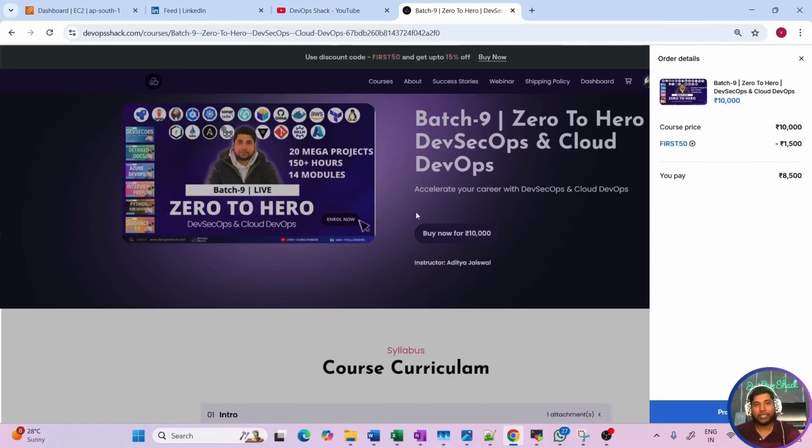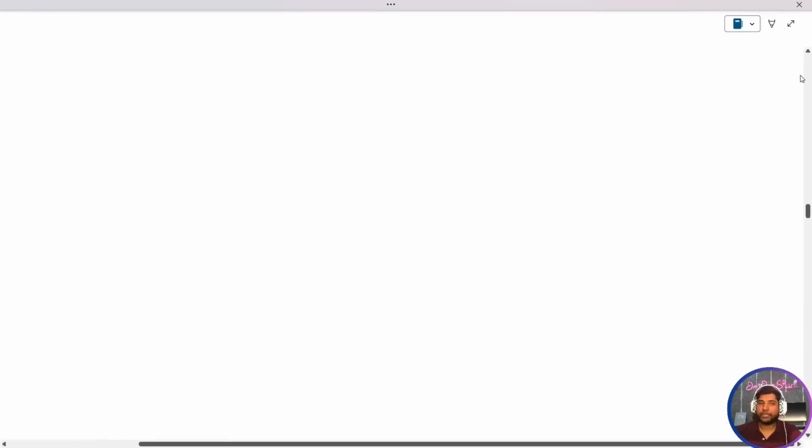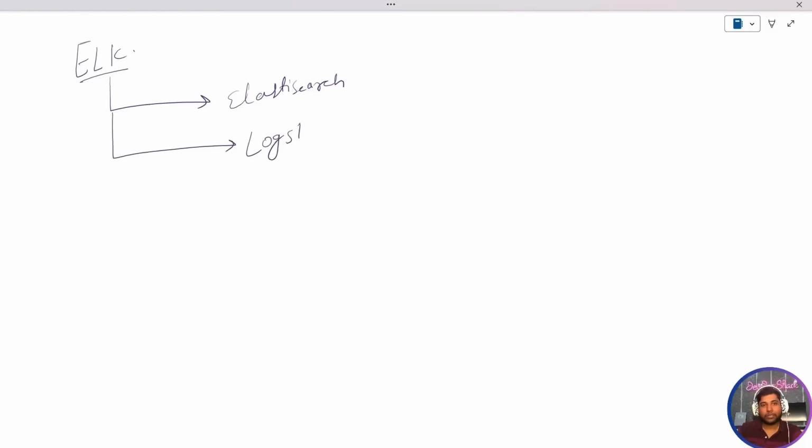Let us understand the ELK stack now. First of all, let us understand its full form. We have ELK, where E stands for Elasticsearch, and don't worry, I'm going to explain each one of them in detail. Then L stands for Logstash. Then we have K, which stands for Kibana. In addition to these three, there is one more component that you should be aware of, which is known as Filebeat, which we are going to be using today.